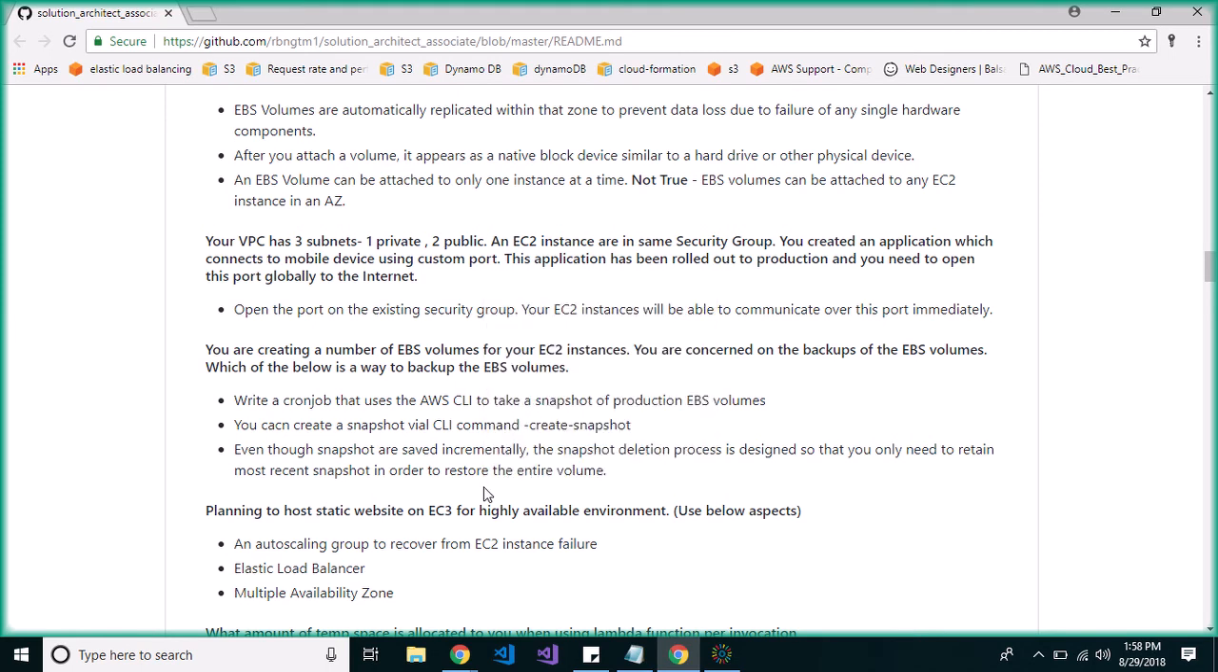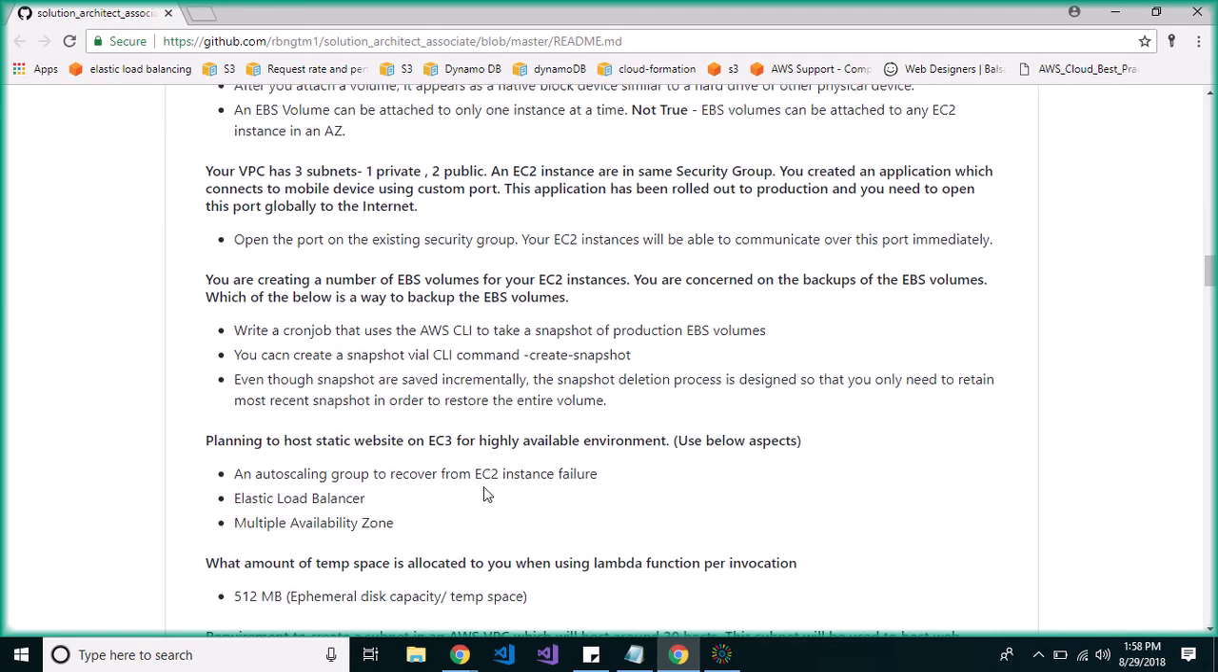So the next thing, if you are planning to host a static website on EC2 for high availability environments, I'm sorry, I have a lot of spelling mistakes here. I'll correct it as soon as possible after this video. So that is an auto-scaling group to recover from EC2 instance failure, an elastic load balancer, and multiple availability zones. This is the thing that you need to remember. Okay, now let's move on to the next question.